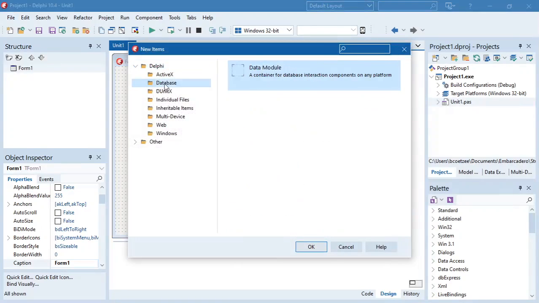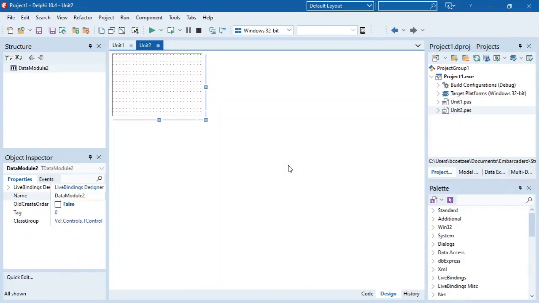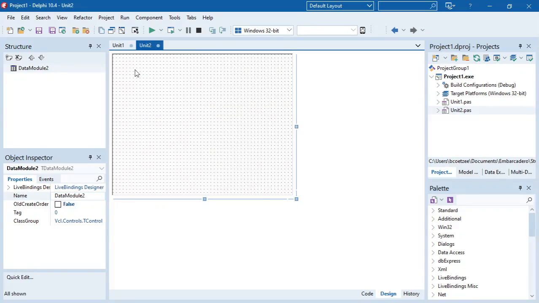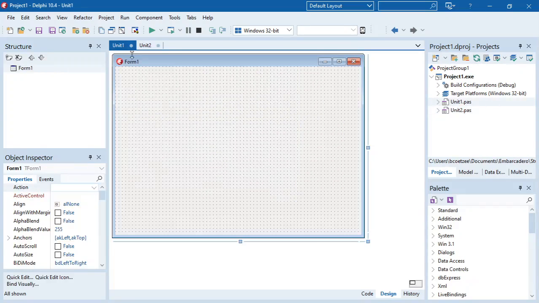If I look for the database folder, we can see Data Module. Okay, there we go. Now we have a data module, and this is where we're going to be saving our database related objects on. So you can see Unit 1, Unit 2. Let's save this first and foremost. And let's make sure that we save it the proper way.